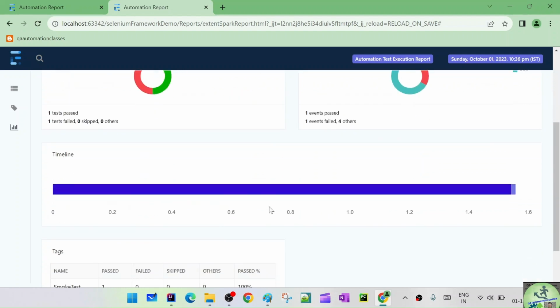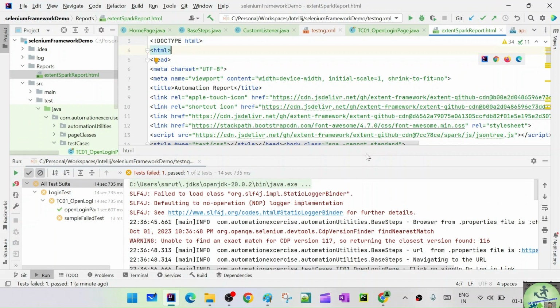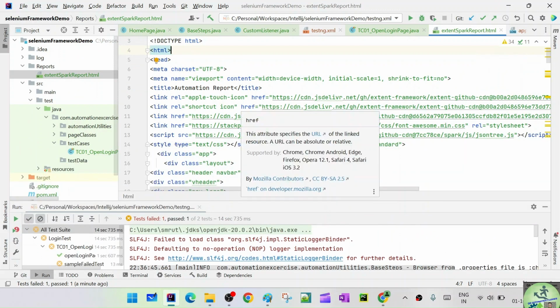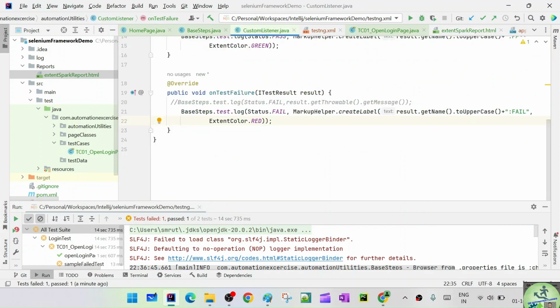Okay, so now our intention is to capture the screenshot also, right? We want to capture the screenshot whenever it fails. So where to write that code for capturing the screenshot? This capture screenshot we have to write in the same custom listener class. So let's go to our custom listener class, automation. Here it is, right? Okay, so here we have to write that.